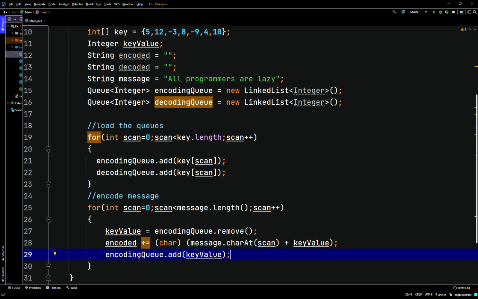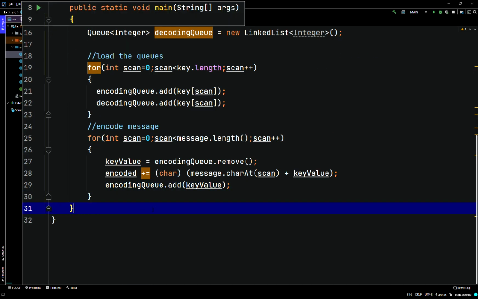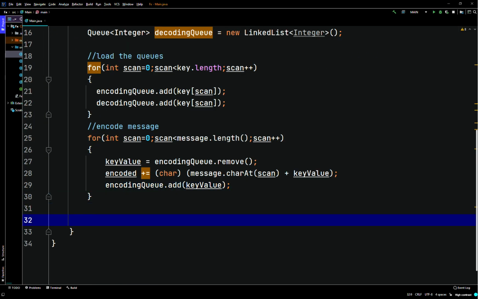So we'll go through that in a sec. So encoding queue dot add key value, that's it, and then I think we're just going to print it out. Actually, no, we're going to decode it as well. We could have made all these into methods, but that's okay, that's fine. So encode message, can just system out here.